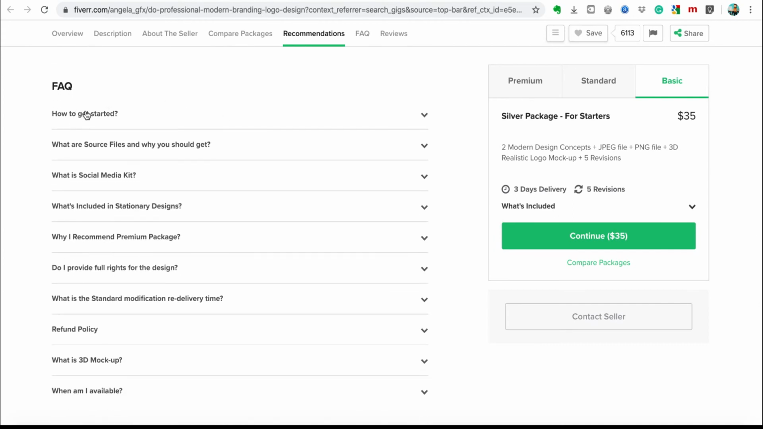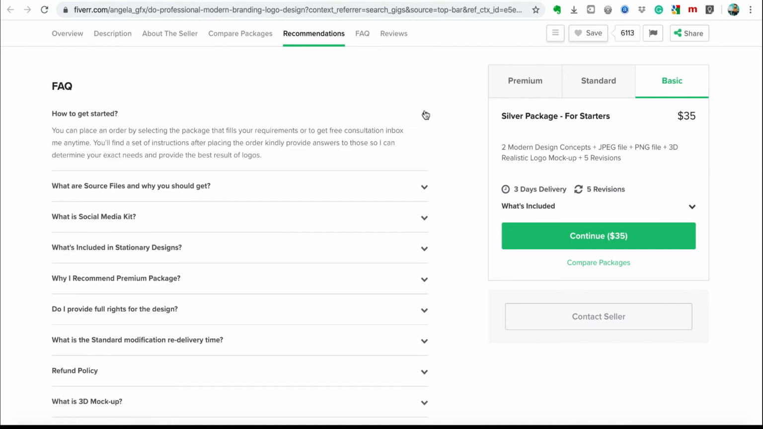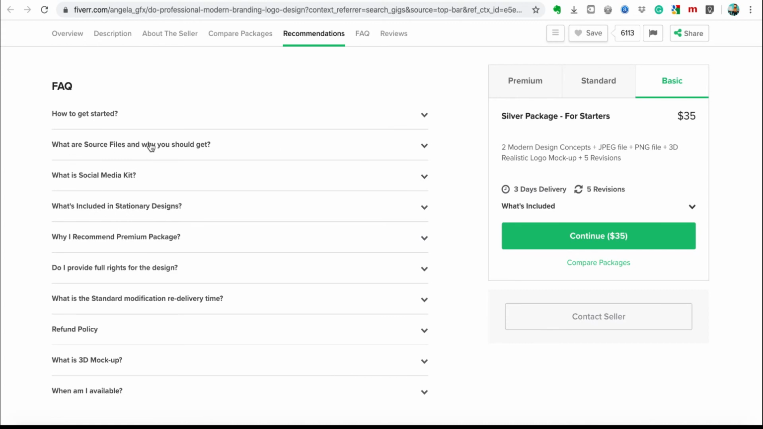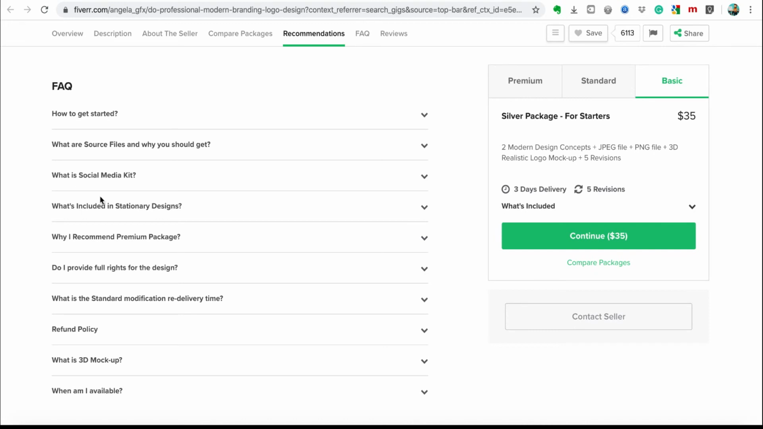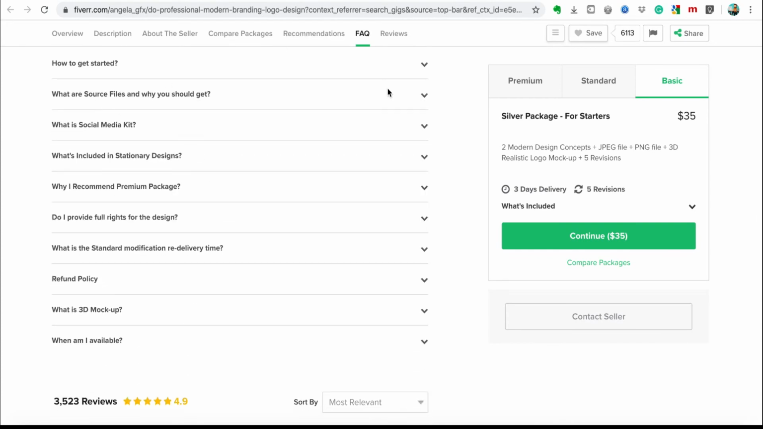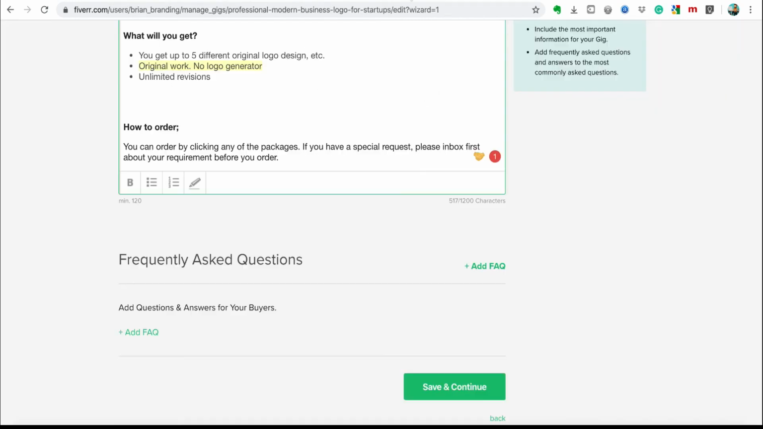Okay, so you can come here. How to get started. What are the source files and what should you get? Why I recommend premium? What's included in stationery? So you can look at these questions from other people that are offering the same services, and basically you can create the same questions here.